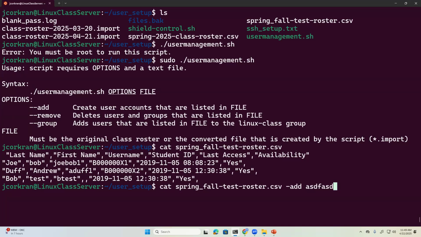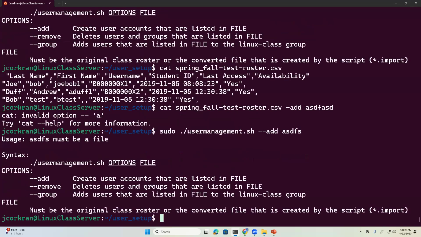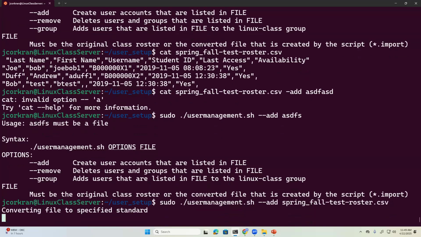Okay, now let's give it an option, but let's just give it some garbage right here. Oh, that's not going to do anything, is it? So let's go back up and give it the option --add, and then give it some garbage here. This is pretty cool. As the usage changes, it actually tells the file and says, hey, this must be a file. So it's just checking to make sure that is a file in there. Now let's give it the correct file, which was spring_fall. Now we hit enter.